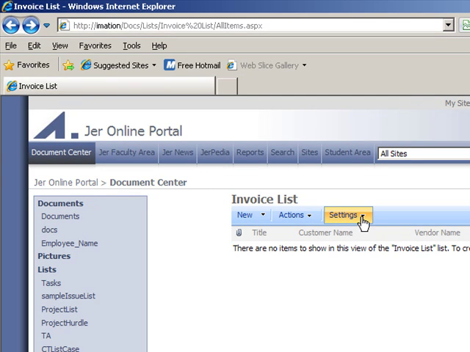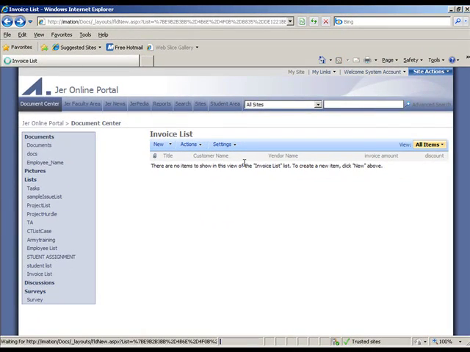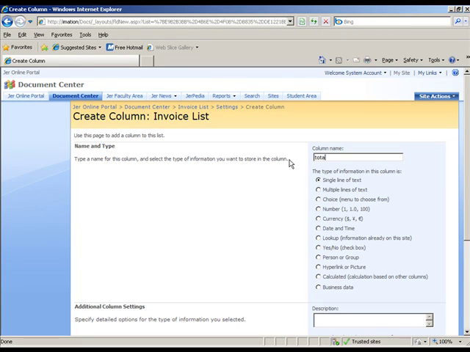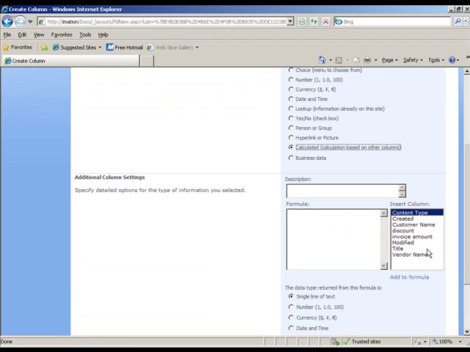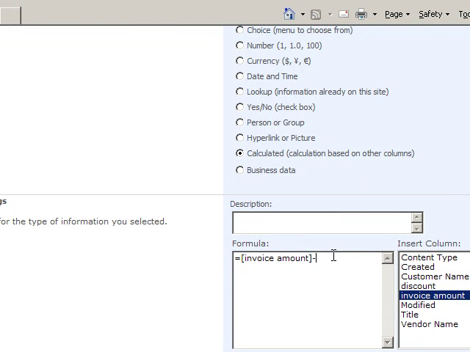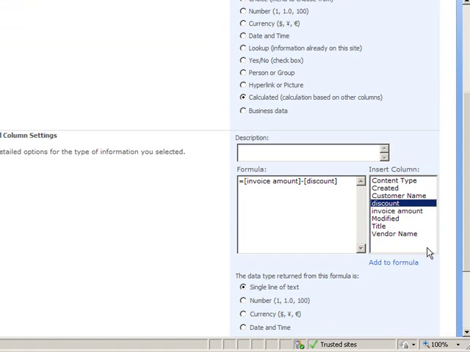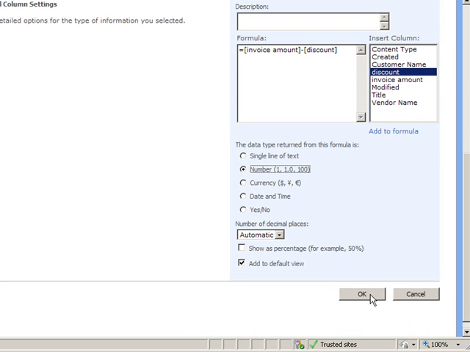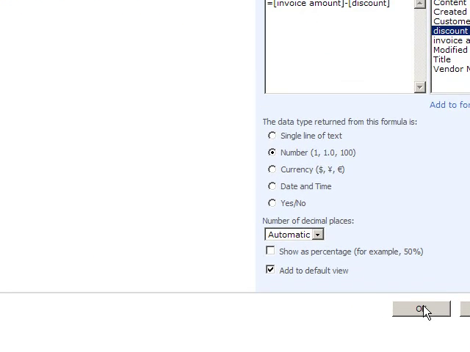Create the third column, total, and select the type of information in this column as calculated. And in the third column you will add a formula to calculate the discount and store the value in the total column, and click the Add Formula option. Then, click OK.